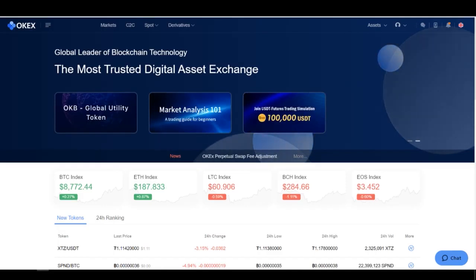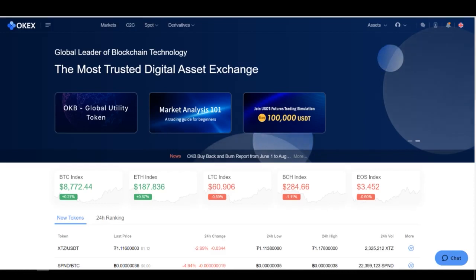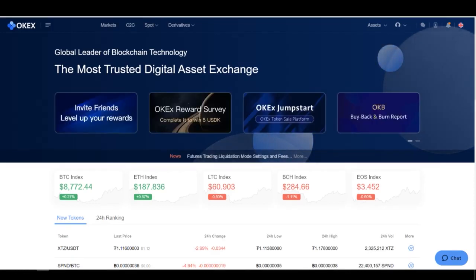And at a later date, I will be uploading a more in-depth tutorial guide as to what every button means, all of that sort of stuff. So stay tuned for that video. But today we are going to be starting out by looking at the home screen here.